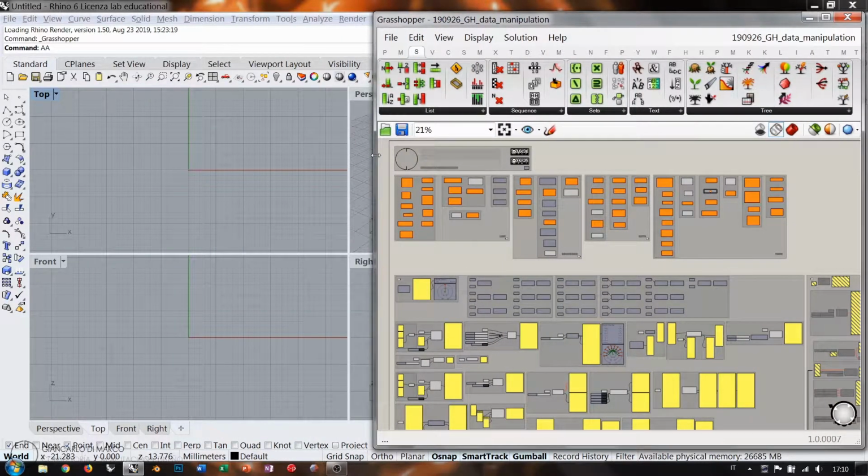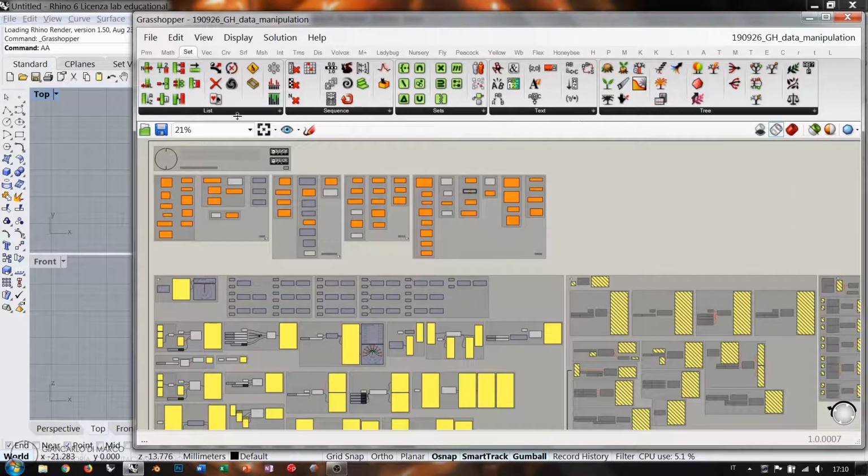And talking about this toolbar, you can see that there are several groups: list, sequence, sets, text, and tree. We will not be talking about the text group because it is pretty straightforward. We will be discussing the list, sequence, sets, and of course the tree group. Now for this first session, we are probably going to cover the list, sequence, and sets groups of components, and in the next session, which will also be the last session, we will discuss the tree group of components, which is somewhat trickier and more complex.